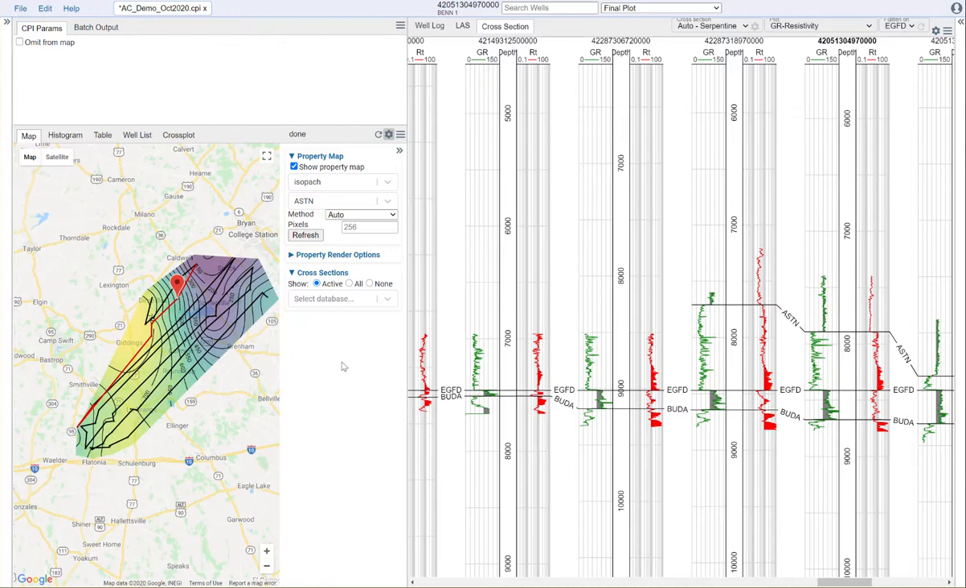This essentially draws the cross-section for every well that is present on the map. And it draws it either using the serpentine method, which basically just goes left to right, left to right, left to right along a certain orientation. It can be done using this greedy ordering method or the Christofides ordering method.